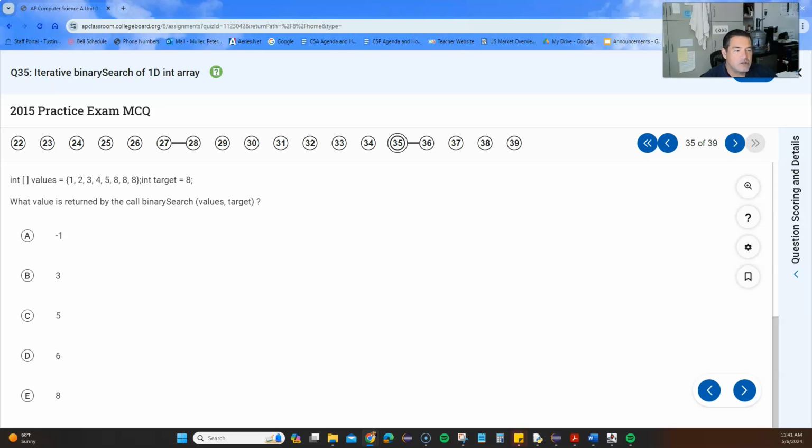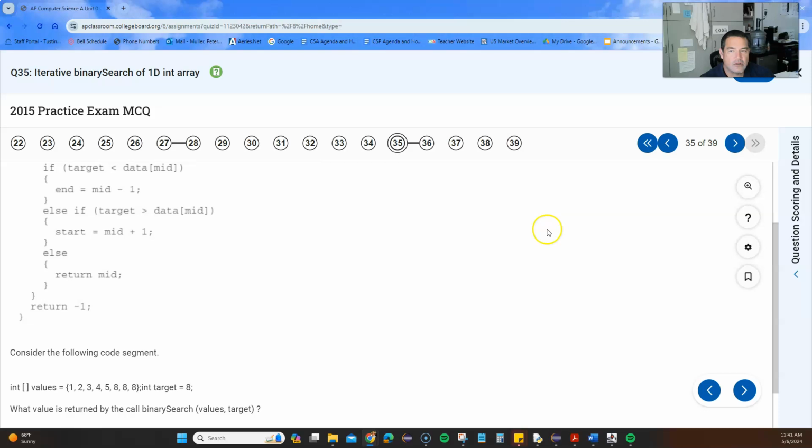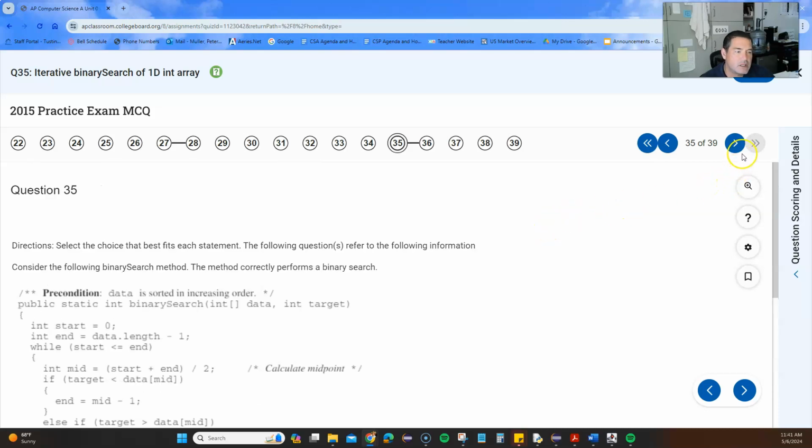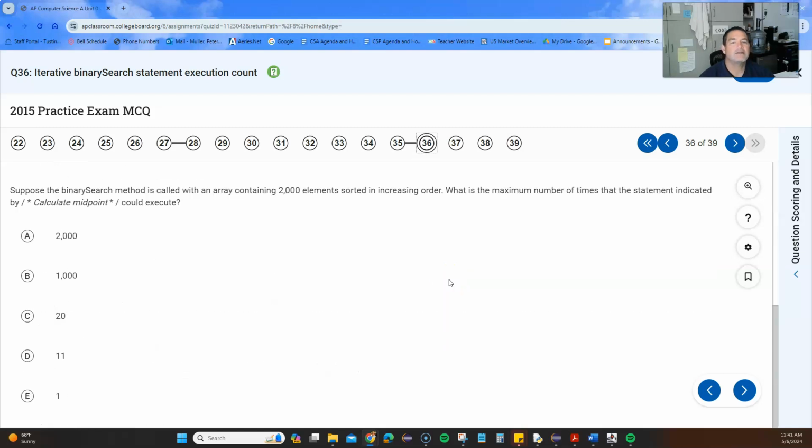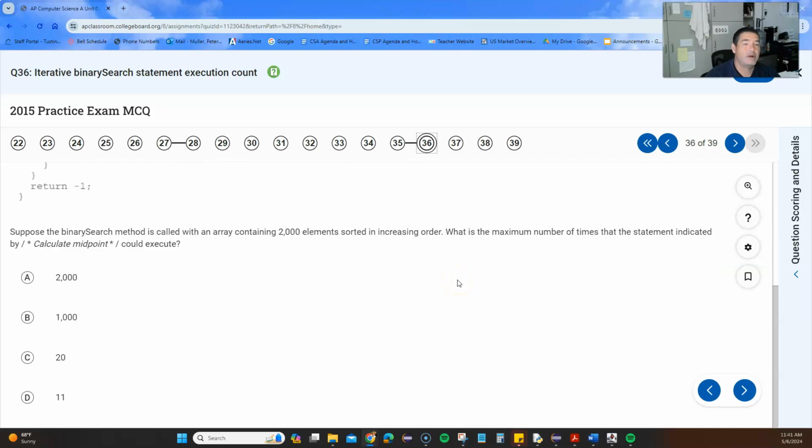I think what's interesting too is there was a related question, 36. It was also kind of common. If you understand at all what binary search is, you should not be missing this question. Suppose the binary search method is called with an array containing 2,000 elements sorted in decreasing order. What is the maximum number of times that the statement indicated could execute, the calculate midpoint statement?